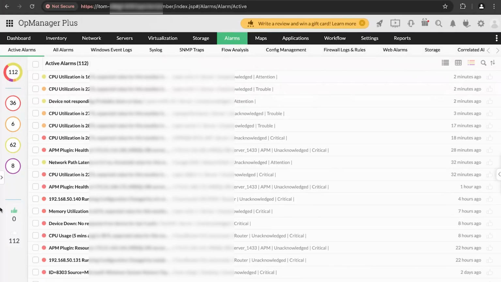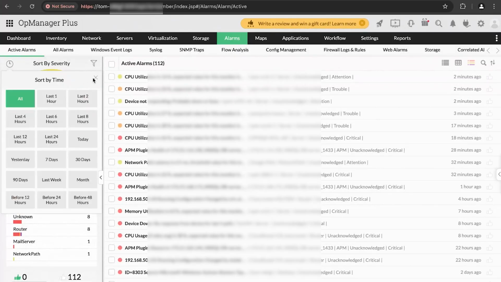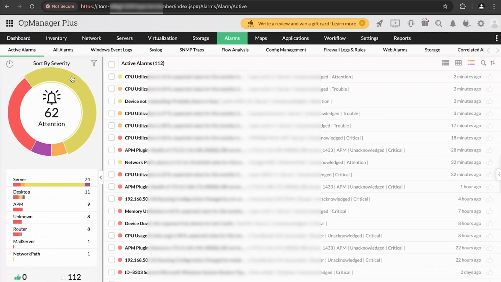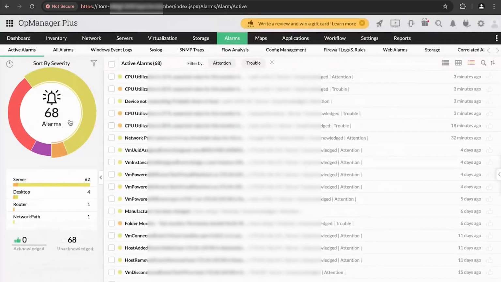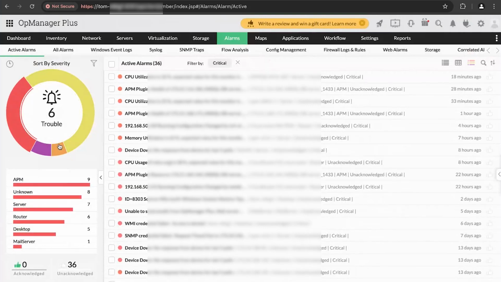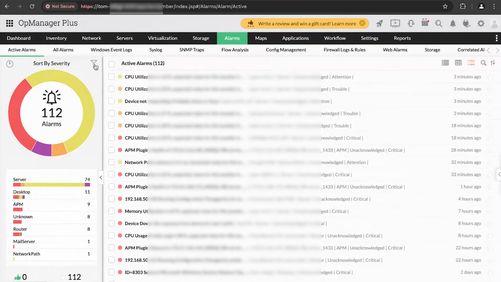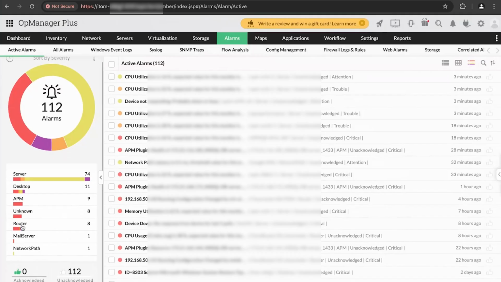So here on the left, you have something called the filter. Filters can be used to sort your alarms based on time, based on the severity that the alarms are occurring. So if I want to see just the attention severity alarms, I can click on this and only those will be filtered. Similarly, I can see only the trouble ones, only the critical ones. So depending on your priorities, you can sort out your alarms. Another sorting option we have is through the source using trap count or event log count. You can also sort alarms using the category of the device itself, or whether they are acknowledged or unacknowledged right here.